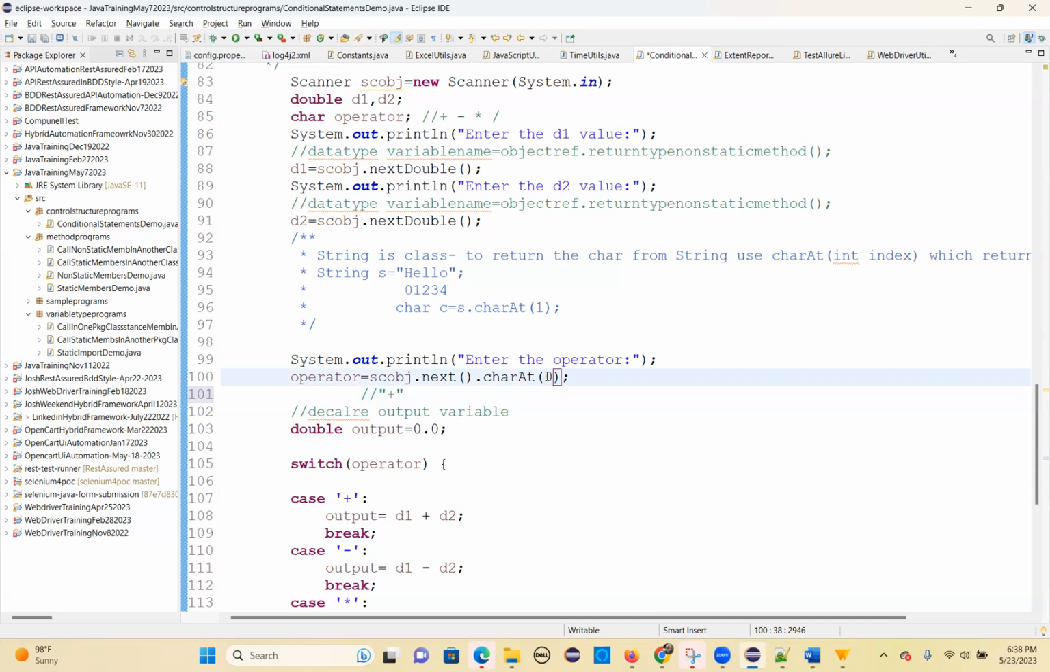That one only you want, right? You don't want the other ones. So from this string you're getting the first character, that's what 0 means. The first character is what you get, and you are storing it in the operator variable. Okay, any other questions?